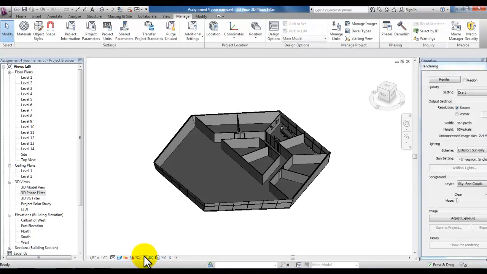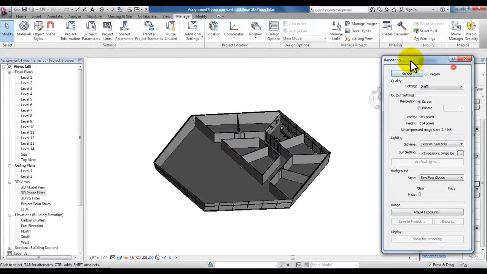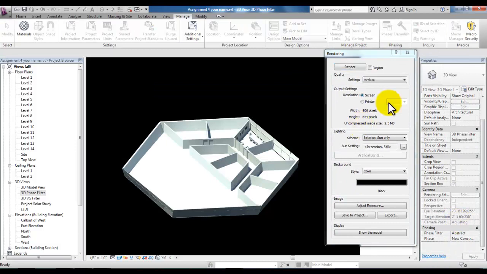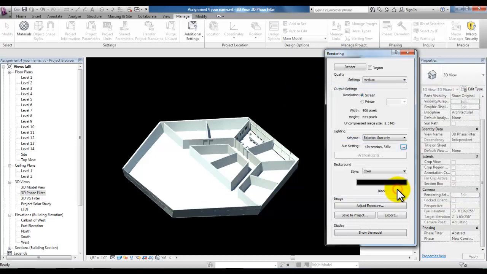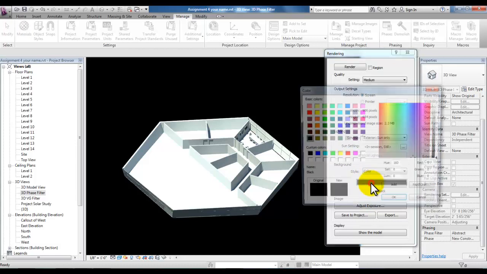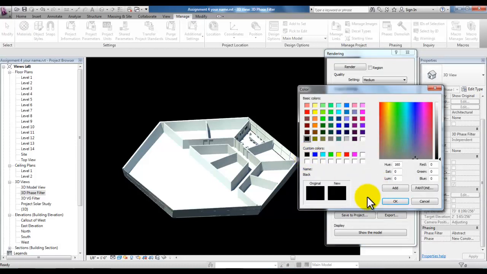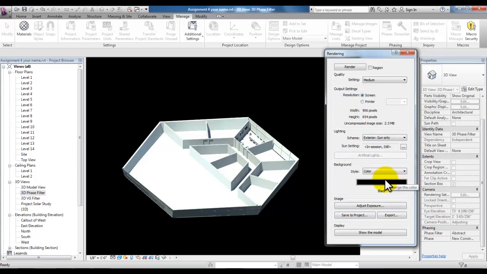Then we'll go to the teacup icon at the bottom left under Visual Styles to pick Rendering. In the Rendering dialog box, we'll change the quality to medium. We'll use exterior sun only. We'll go into the sun settings and change the time to 1 o'clock p.m. to get better shadows under the still setting. And then in this drop down, we'll pick color under background style and change the color by clicking on the color bar there to black. And then pick Render.